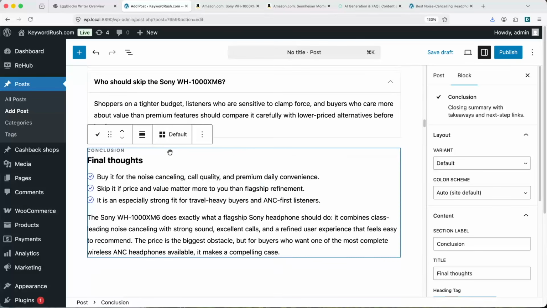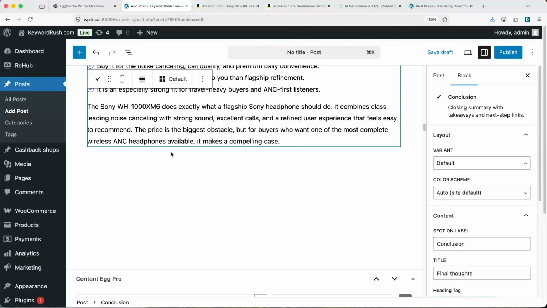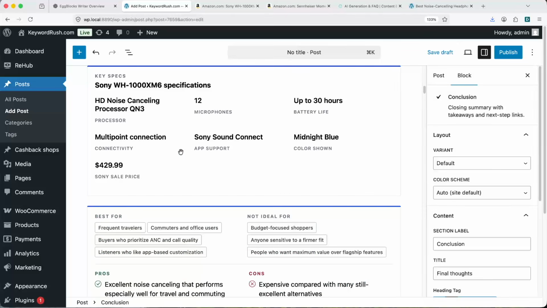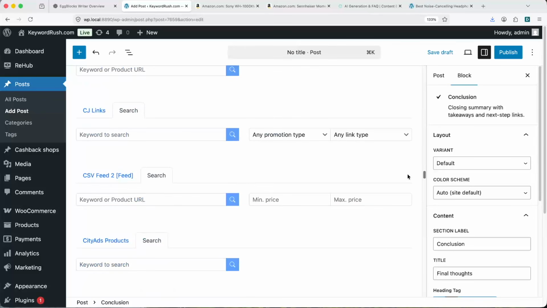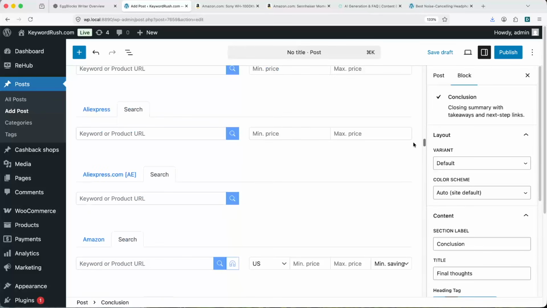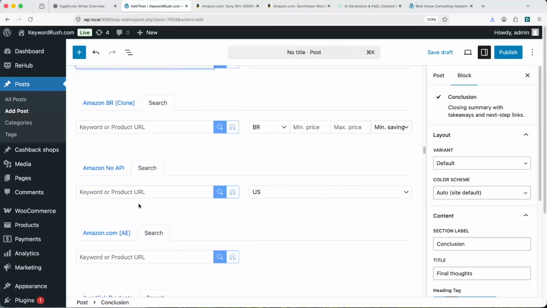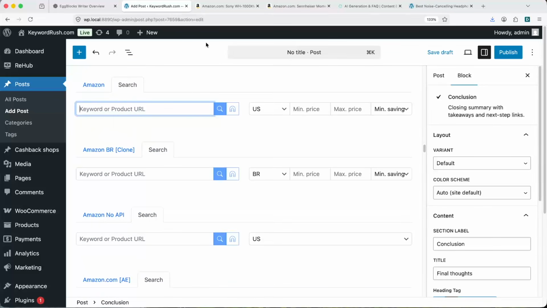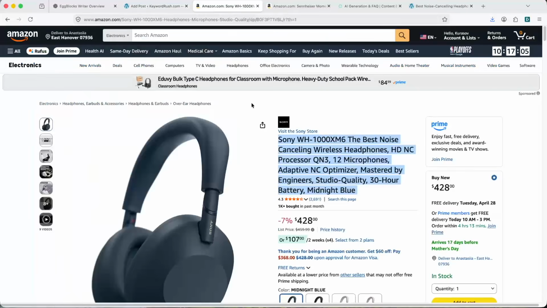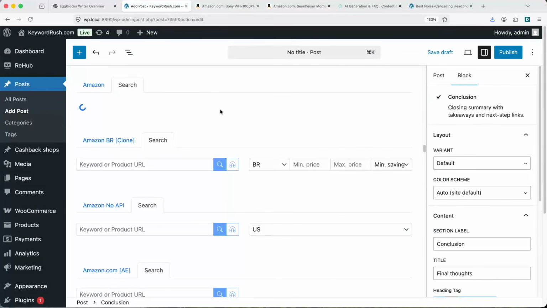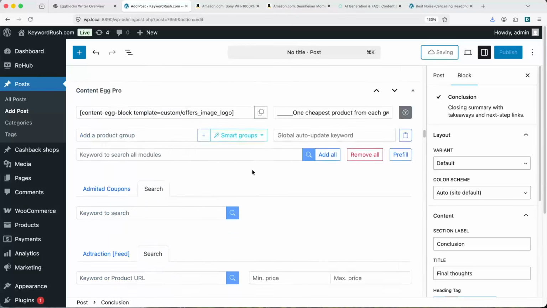So at this point, the writing and structure are done. But there is still one important step. The AI does not know your actual Content Egg products by default, so product-related blocks still need to be connected to real products. To do that, I add the product to the post using a Content Egg module. In this example, I use the Amazon module.